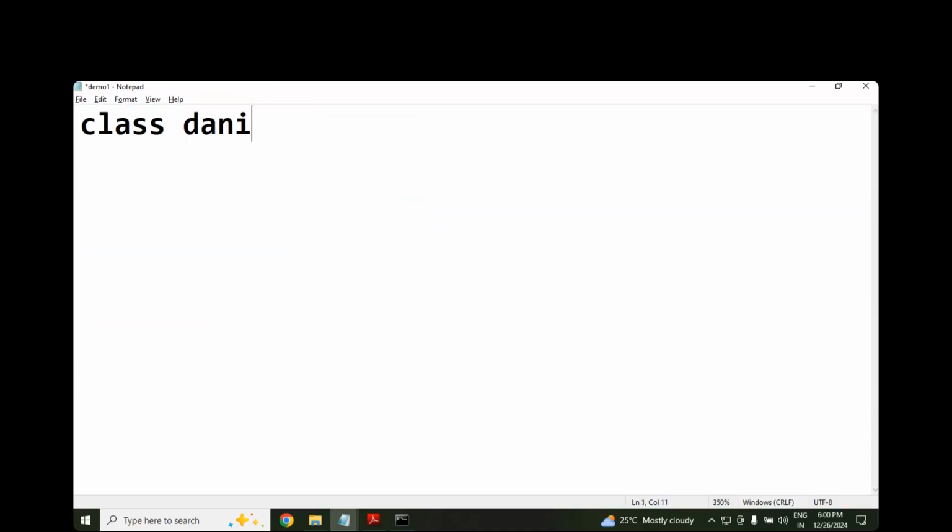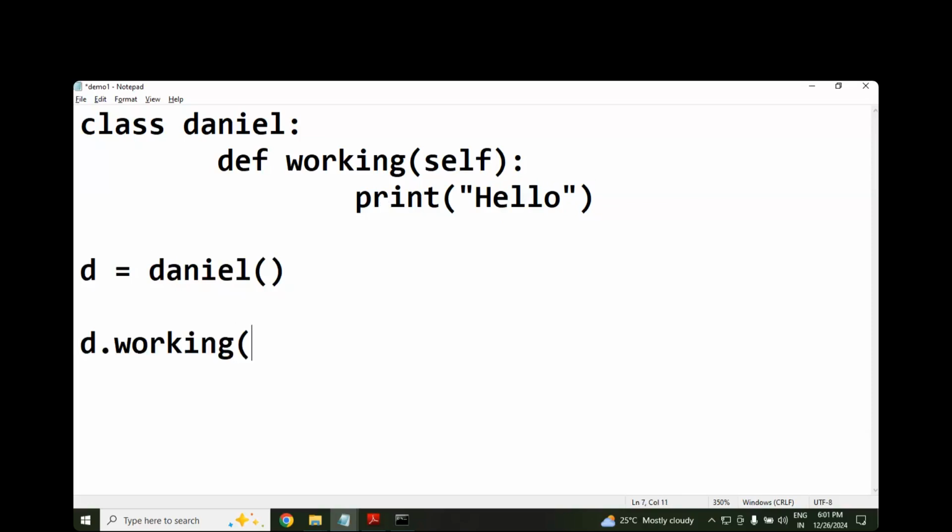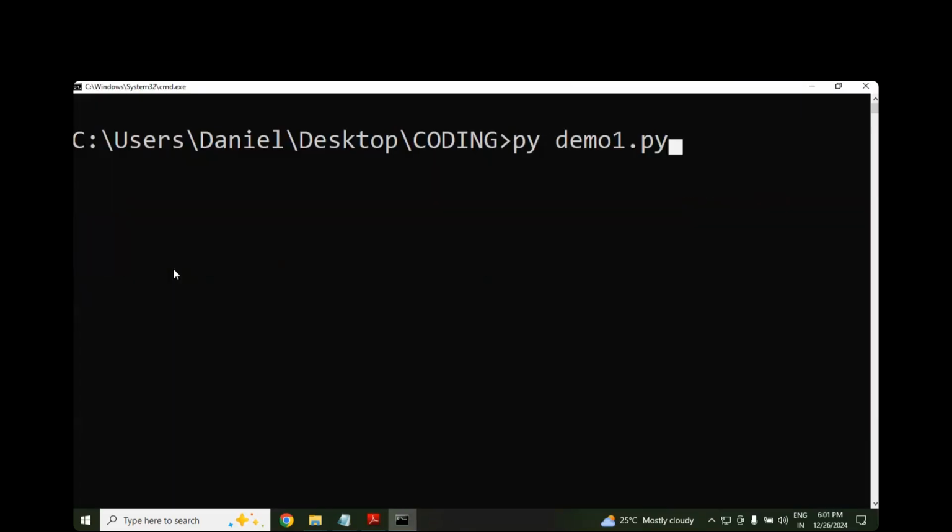Let us create a class Daniel. Generally, you have to give an uppercase letter, but here you are giving lowercase. You should not give it like this, trust me. But if you have, what is the problem? I will tell you. def working, print hello team. I want to print working. How to print? d equals Daniel, then d dot working. Yeah, we got an output.